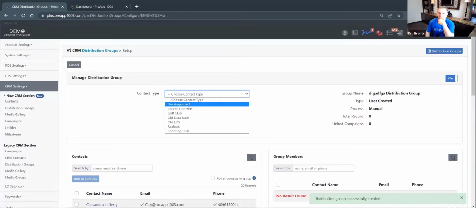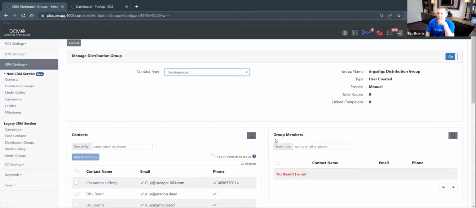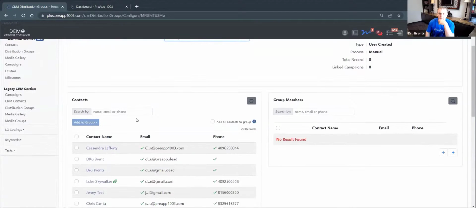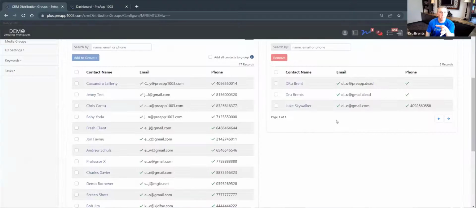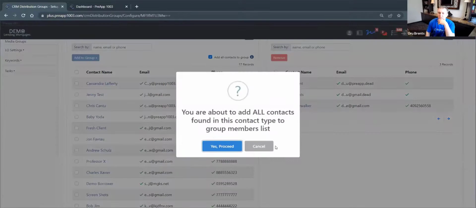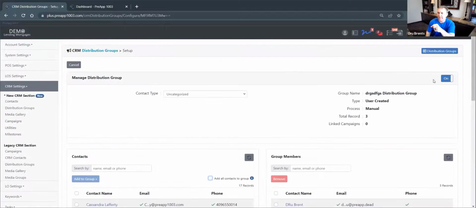I'm going to go with uncategorized. And you say, okay, here are going to be my group members, here are my contacts based upon the contact type. I'm going to choose a couple right there and add them to the group. So you're cherry picking who you want to put in here. You can remove them, or you can add them all if you want to. That would be a manual process of building out that group.